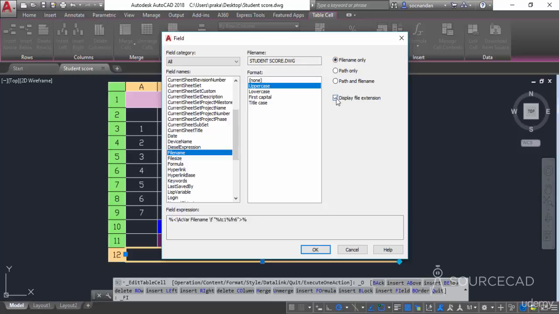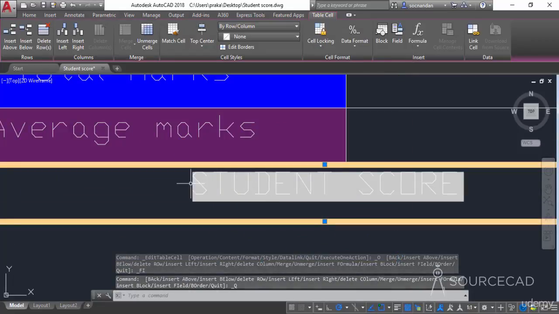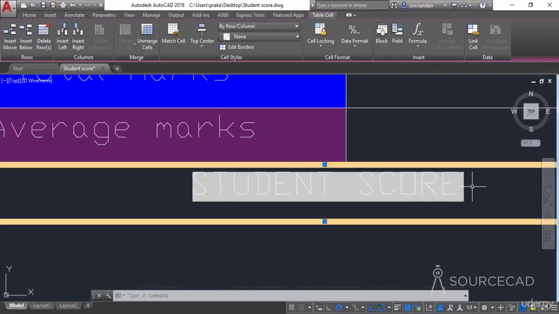Now also make sure that this display file extension is unchecked. We don't want the file extension, and you can see the final preview here. Let's click on OK. And now we have the field here. You can see it quite clearly, student score.